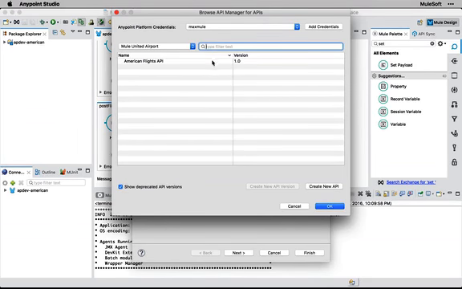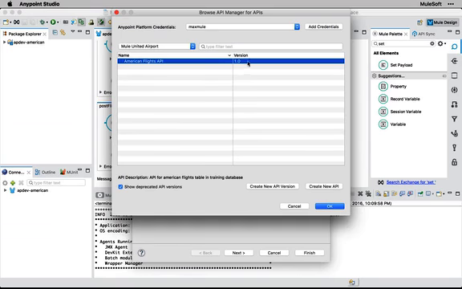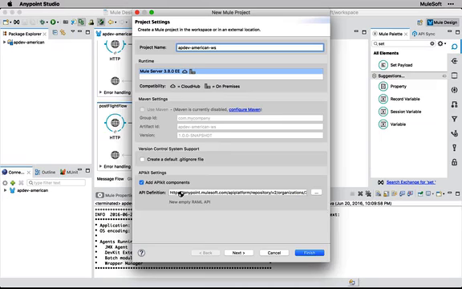Inside of here, we can see all of the different APIs that we currently have. Here's our American Flights API, and that's what we want to use. So let's hit OK. Now it's got the API definition URL, and let's click Finish.